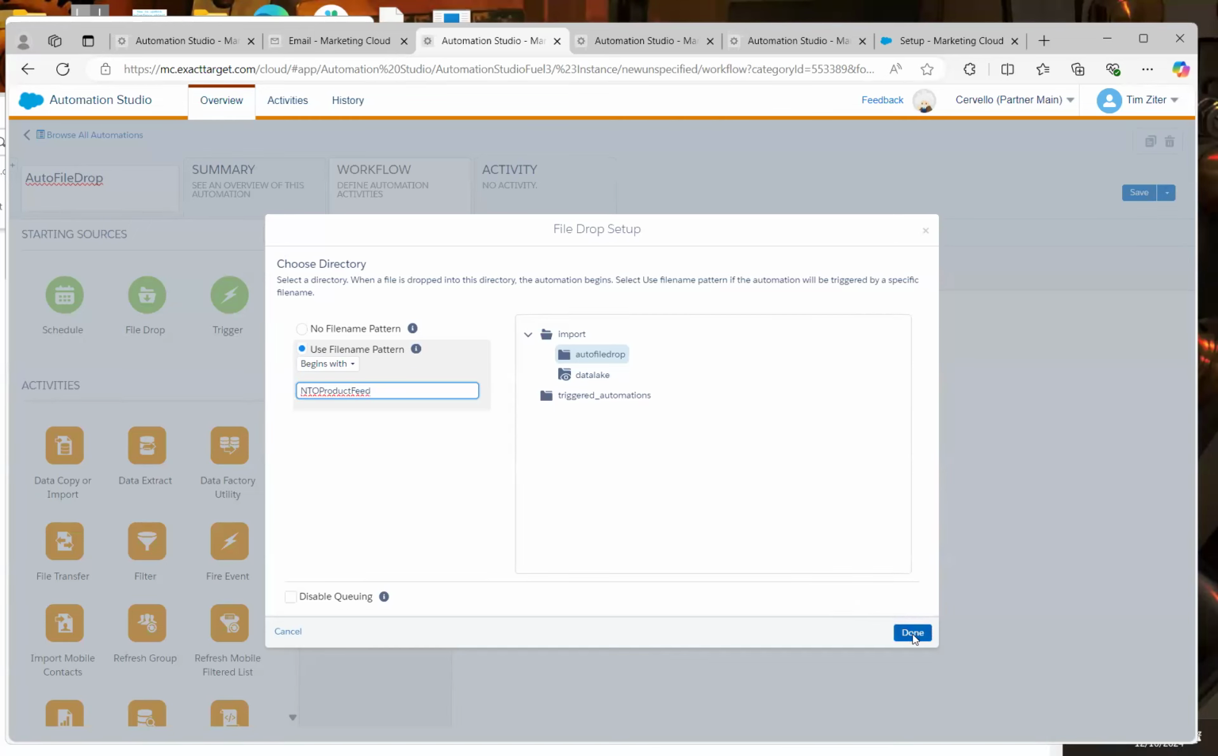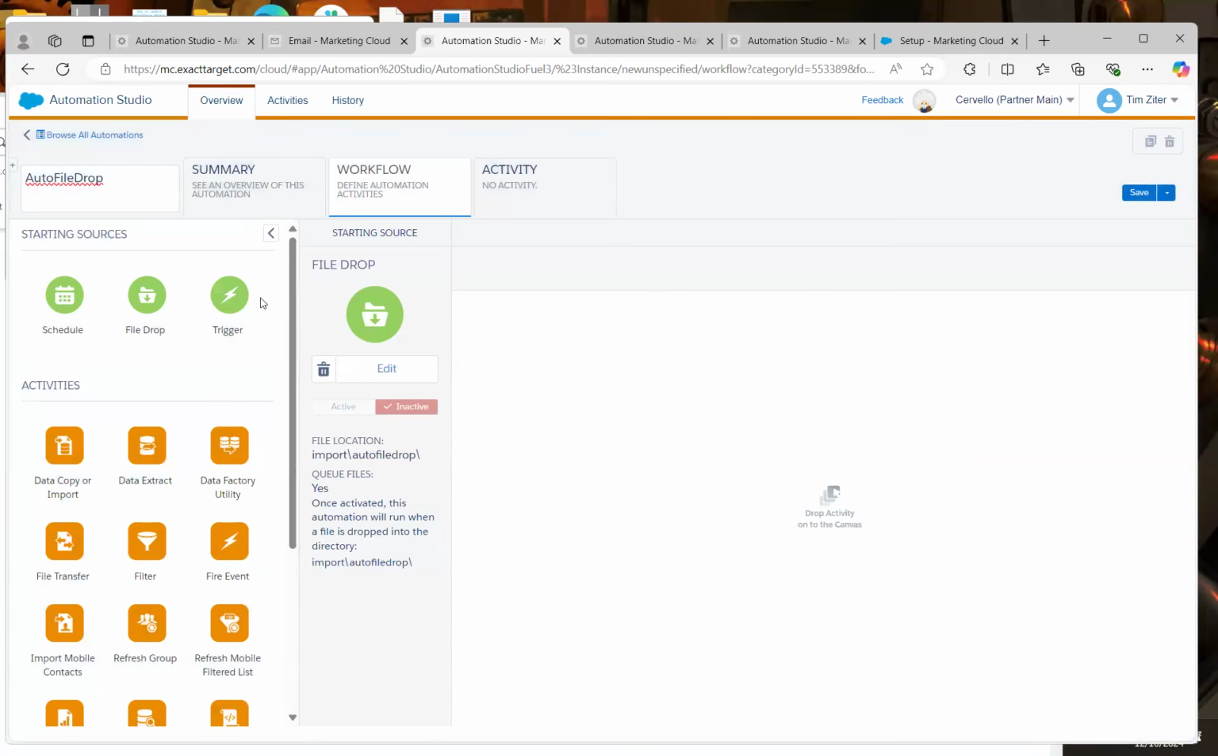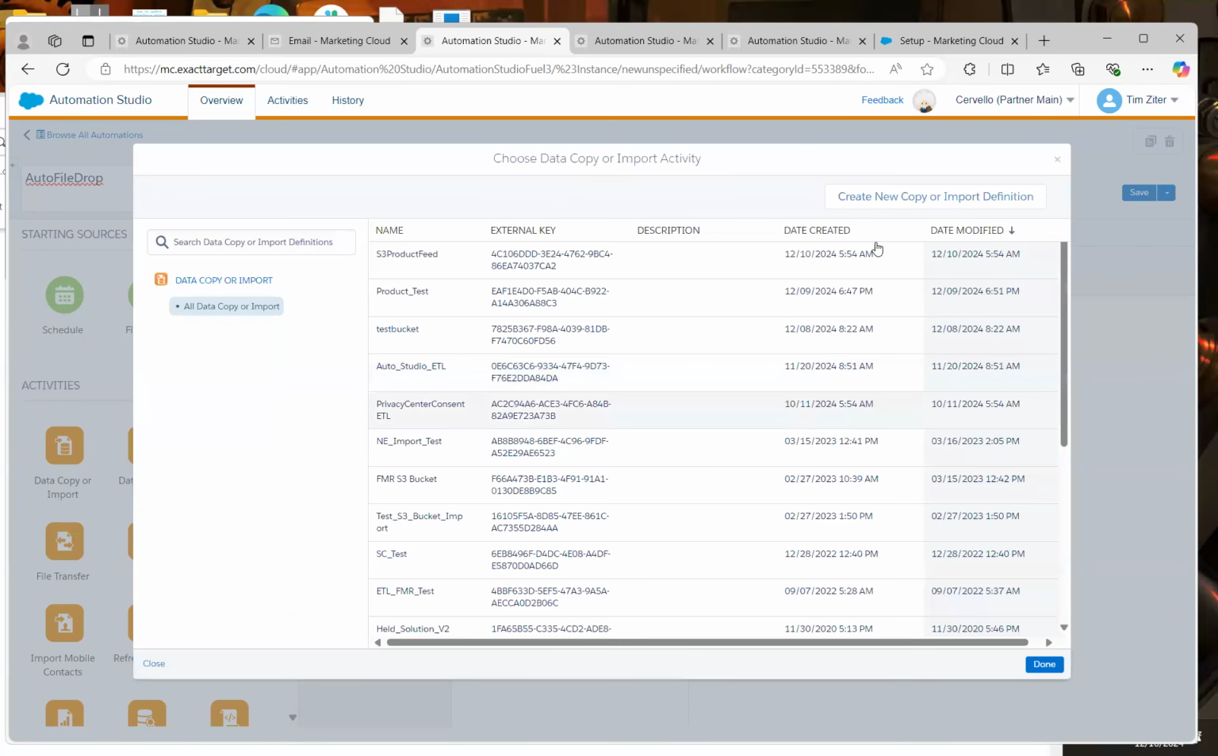And we'll hit done. And there we go. That's our setting up our file drop to activate every time a file has been dropped in there. And then let's do an import. So we're going to select this import activity.